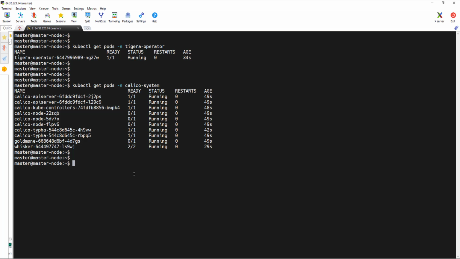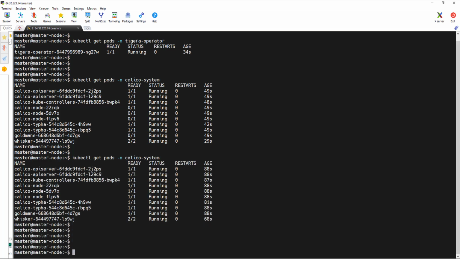Okay, now 10 seconds are up. So I'm going to run the command again and hit enter. You can see that this time around all pods are running.